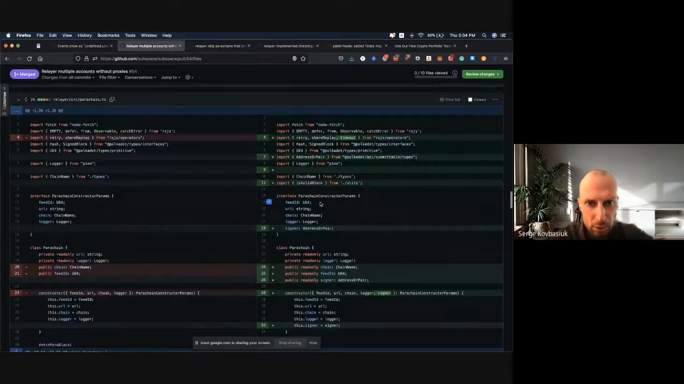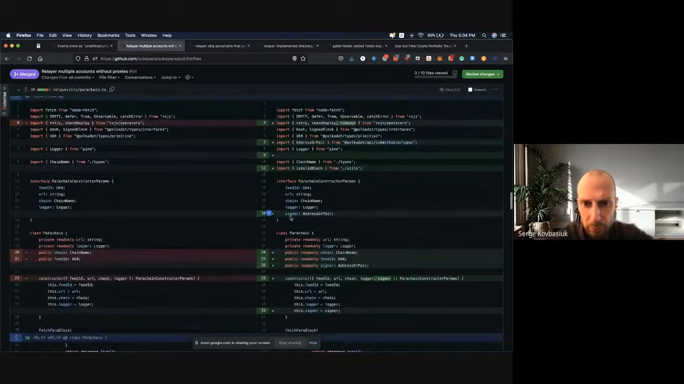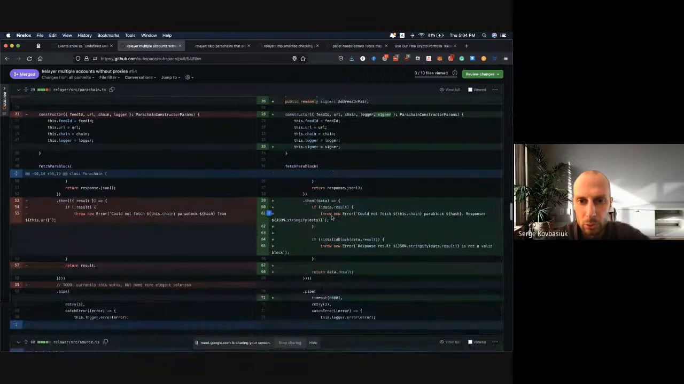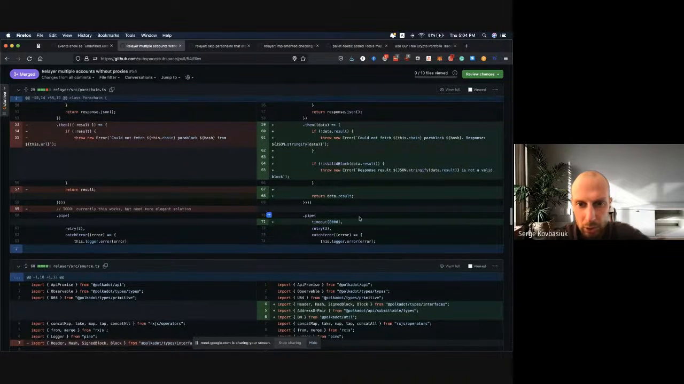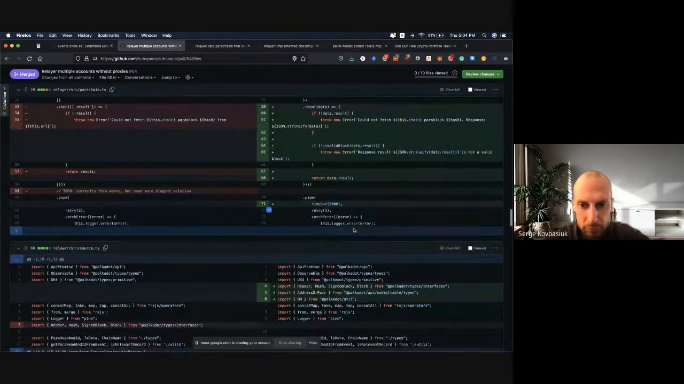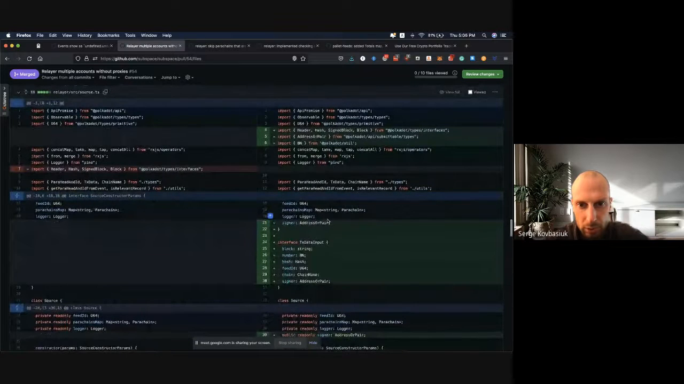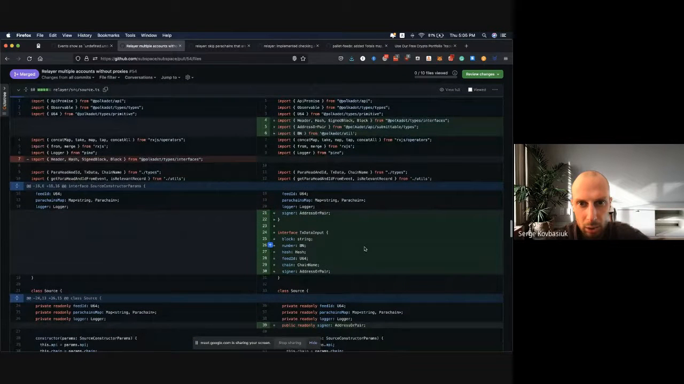In the parachain class, we have added a signer. Every time we send a transaction related to the parachain, this signer signs the transactions. We also do some additional validation for the results from a fetch parablock request. And we also added a timeout, 8 seconds. And in the source class, we have also added a signer.